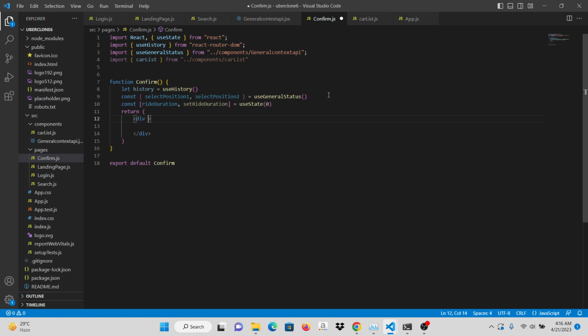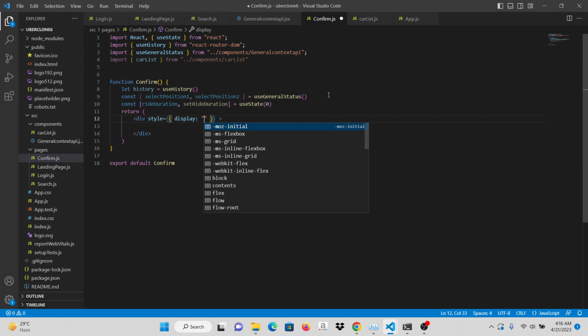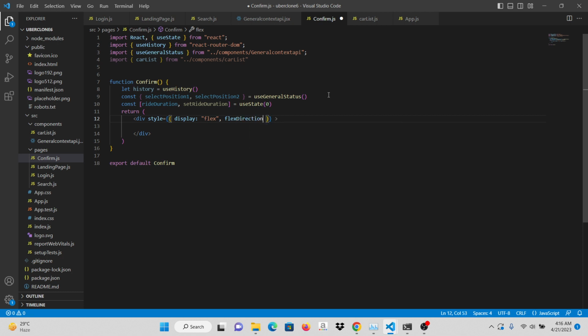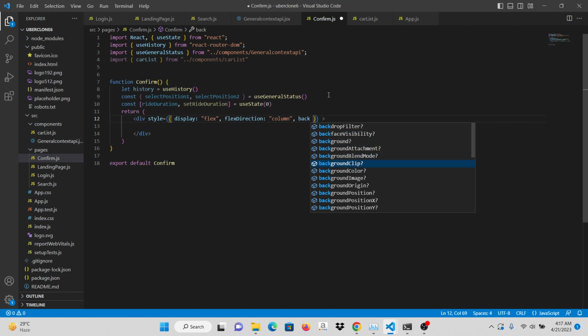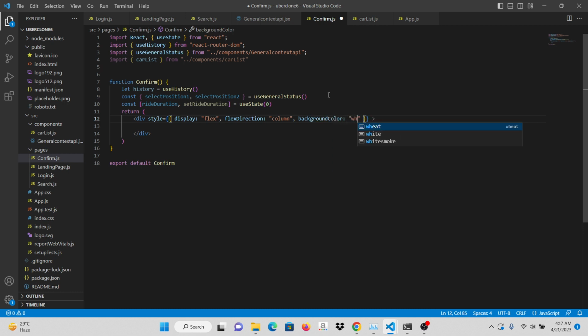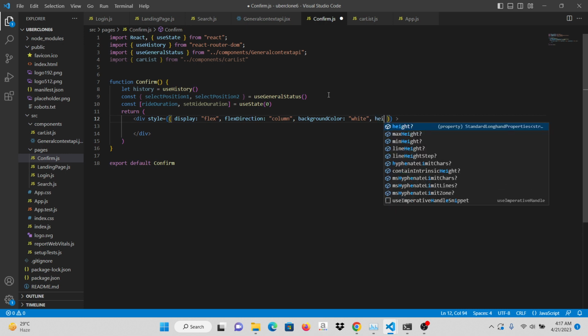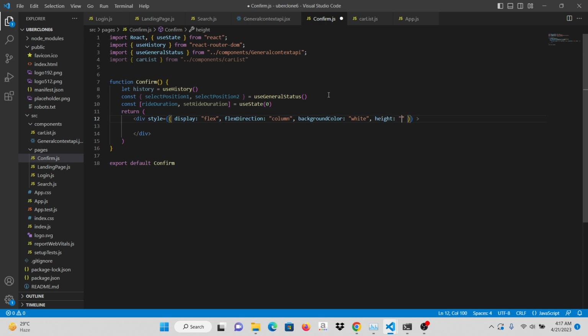So this is the main div that I'll make. This is basically the whole div. So I'm just gonna start styling it. Display flex. Flex direction should be column. The background color is obviously white. The height is 100% or 100 vertical height.